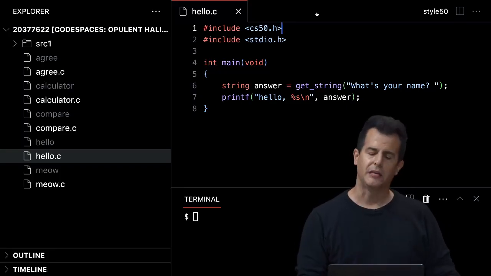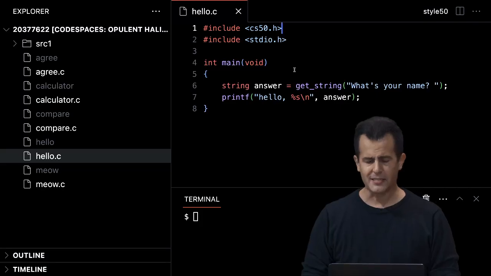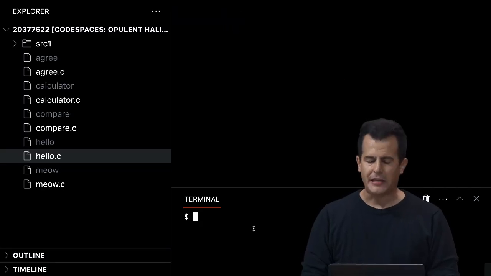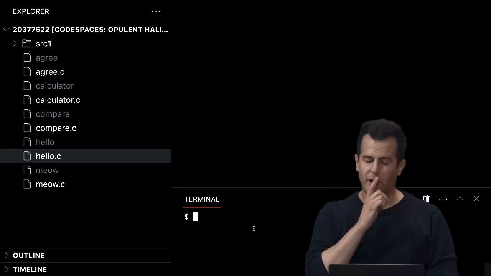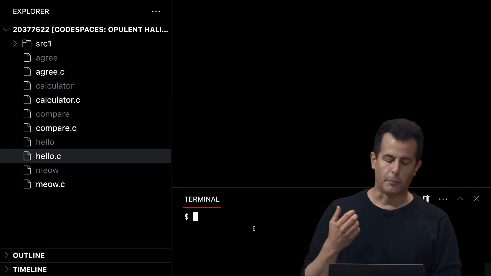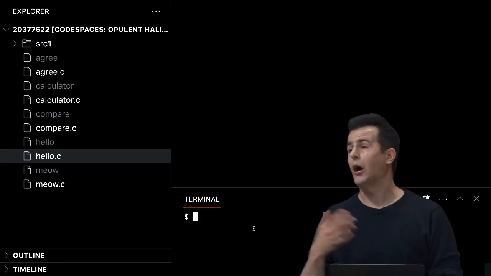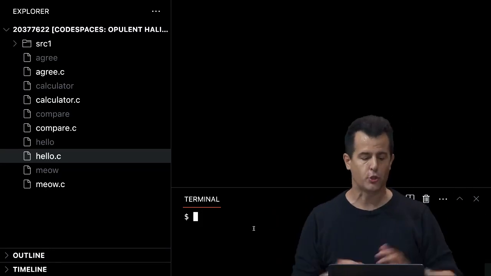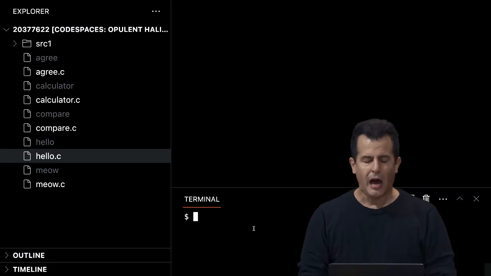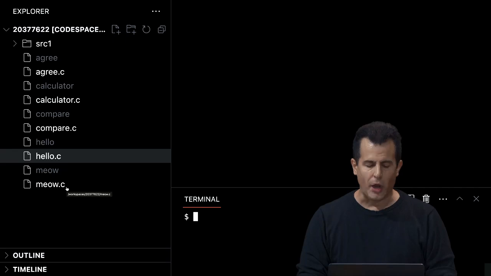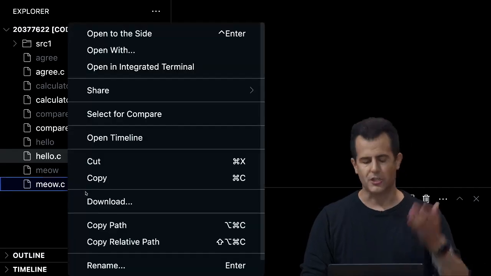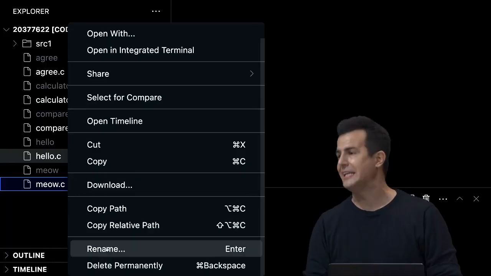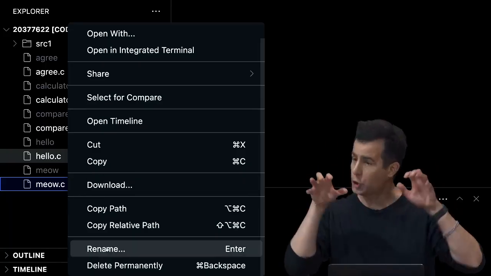But let me go ahead and do something else. Suppose that I decide that, wait a minute, we're nearing the end of class, and we're not done yet, but what if I want to change hello.c to goodbye.c? Or if I want to change meow.c to woof.c and turn it into a dog? Well, let's actually do that. I could go over here and right-click or control-click on the file, just like on a Mac or PC. I can find the rename option, and I can do it all via the GUI.